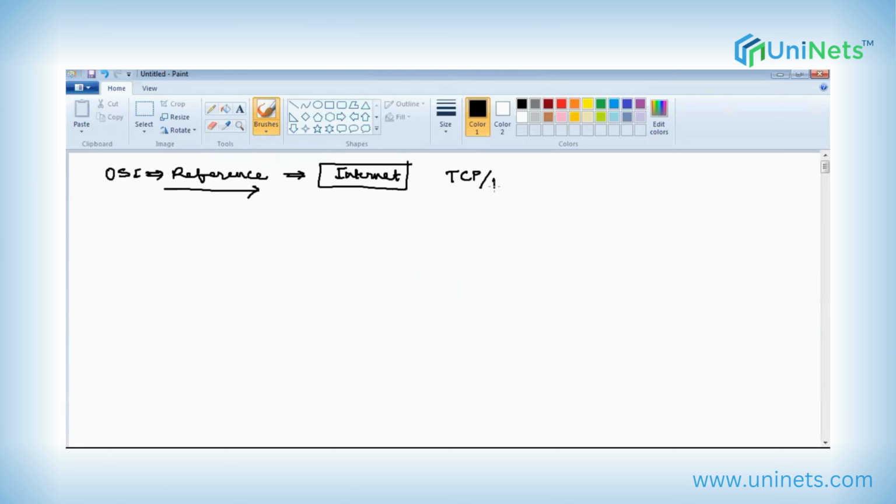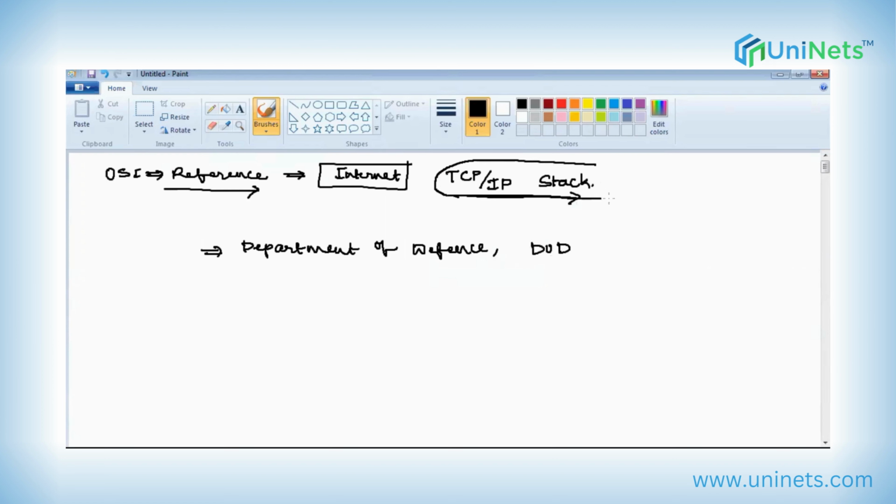TCP/IP. It is the implementation model of today's internet. It is a practical implementation model, and it is also called the Department of Defense model, or simply the DoD model. Why? Because this was introduced to the network by the Department of Defense.